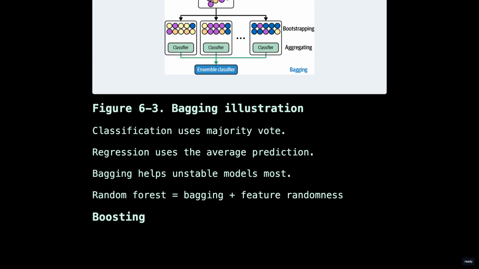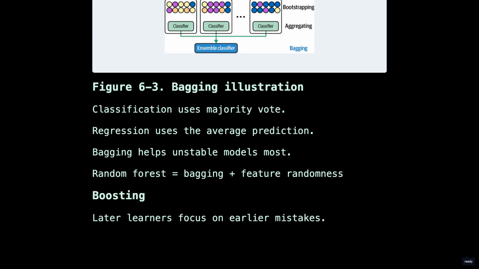Boosting builds models one after another instead of all at once. Each new learner tries to fix the mistakes made by the previous ones, so the ensemble gets stronger stage by stage. The training data stay the same, but the importance of each sample changes from round to round. Misclassified examples get more weight, so later learners spend more attention on the hard cases.